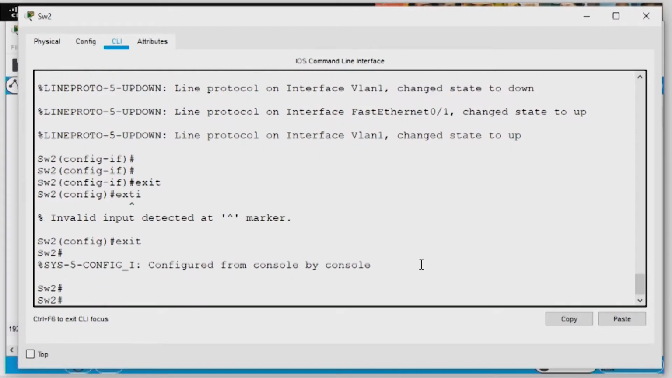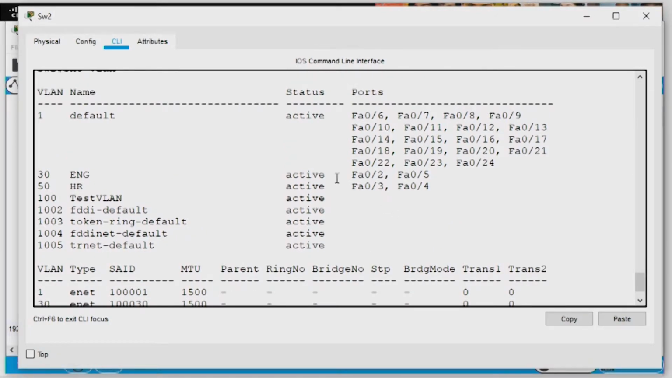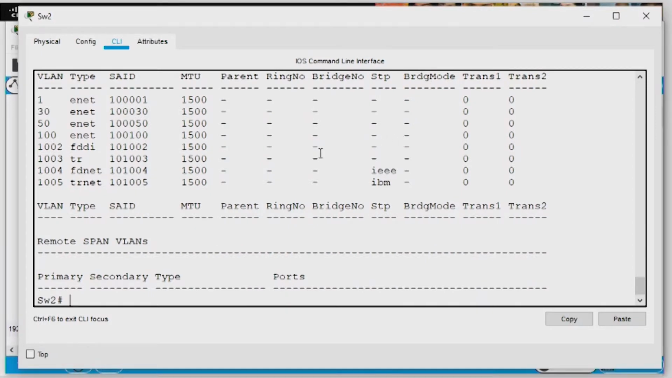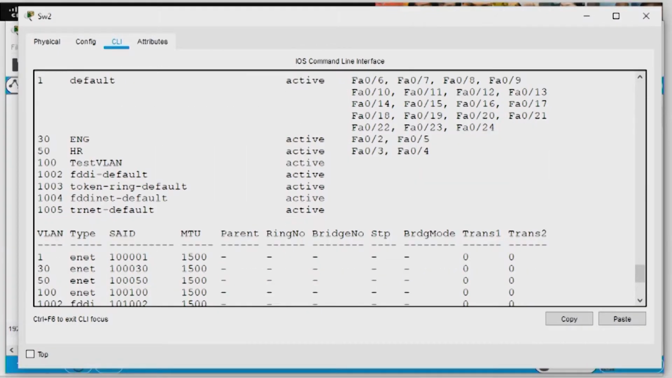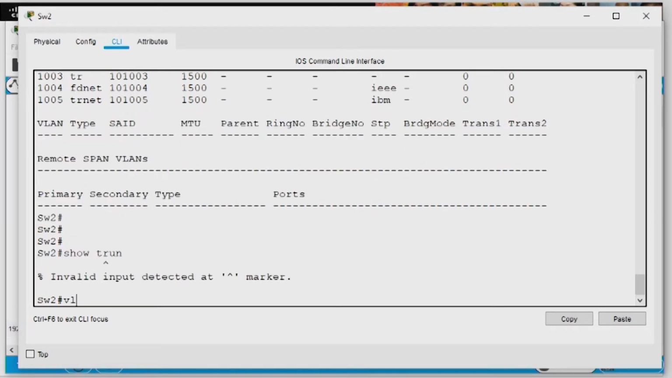Exit. If I go back and show VLAN, I can actually look at this now and see that FA01 does not exist in here because it's a trunk line. So it doesn't show up in my active ports because it's not associated with a VLAN. It's associated with all VLANs. So show trunk. Oops. Show VLAN trunk.